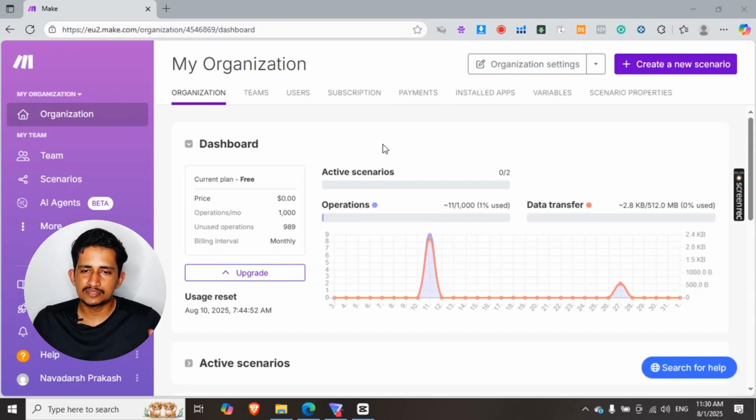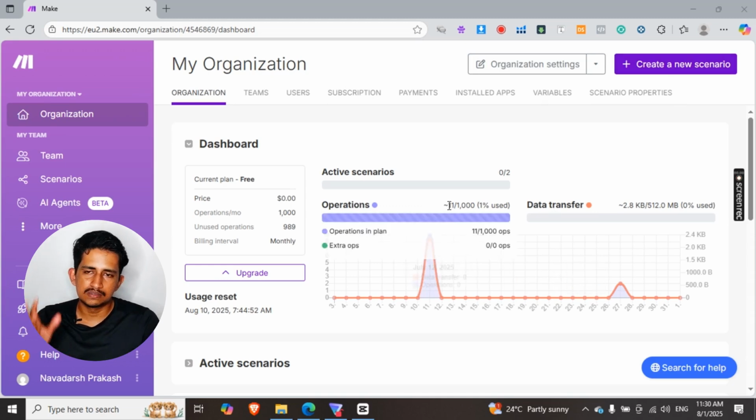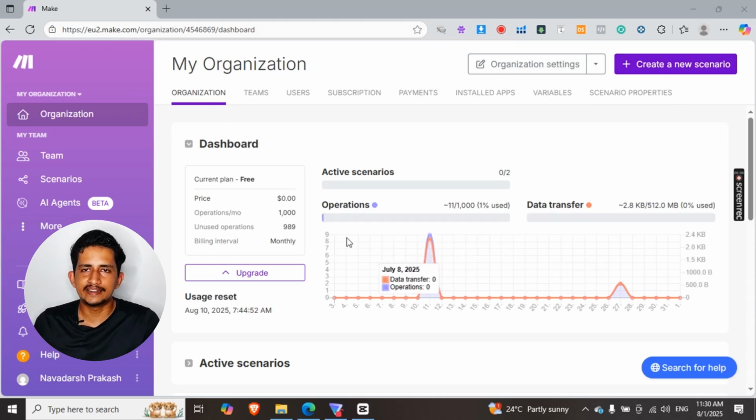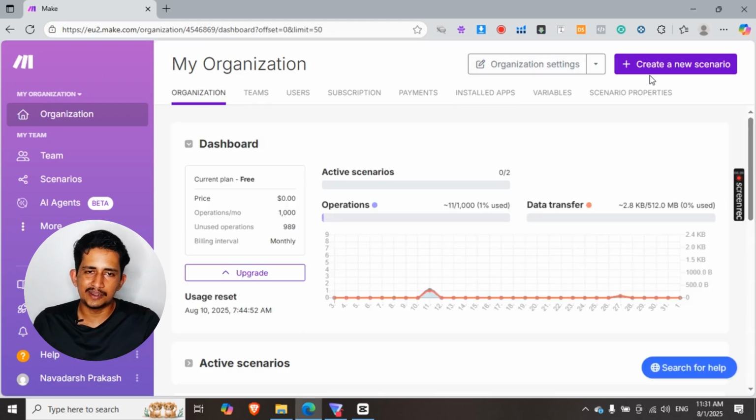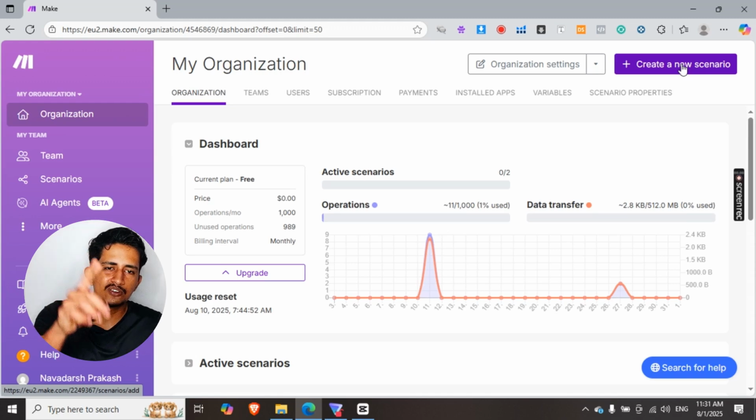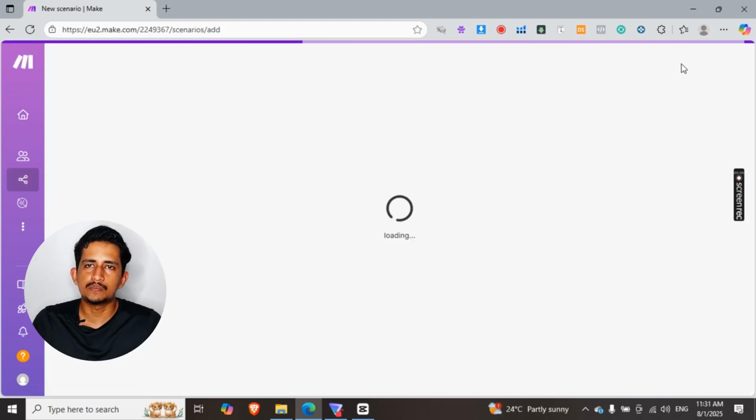You can see a lot of stuff here, a lot of options, operations, data transfer, all of which you don't have to worry about right now. We'll be discussing all these things in detail in later videos. Right now, we have to create a first scenario as we mentioned before. So we have to click on the create a new scenario button.